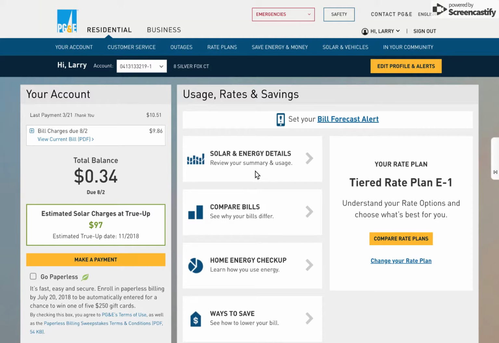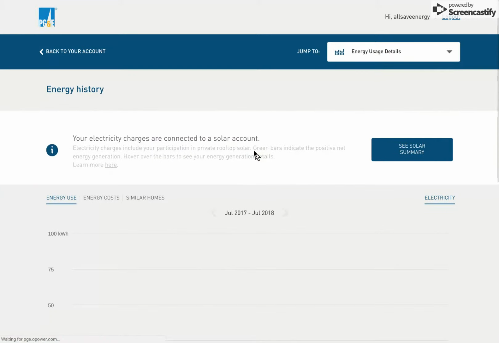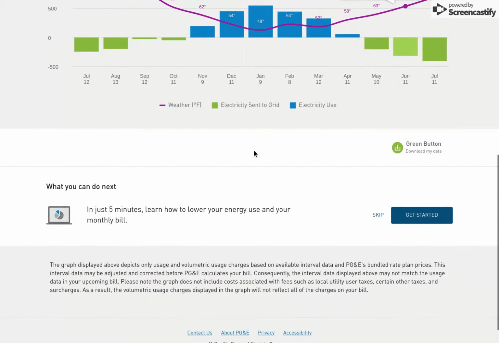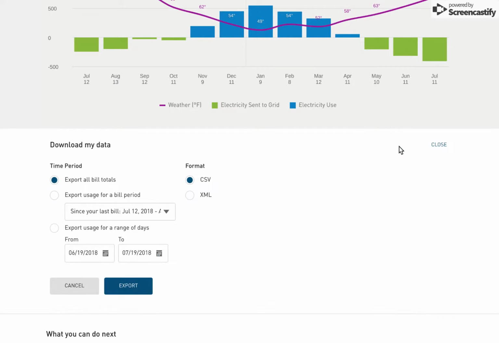So in the center of the screen here, you'll see solar and energy details, review your summary and usage. Please click that. The next screen that loads up, we're going to scroll down, and in the lower right hand corner, we're going to see this little green logo that says green button, download my data. When we click that, that'll expand the lower portion of the screen.